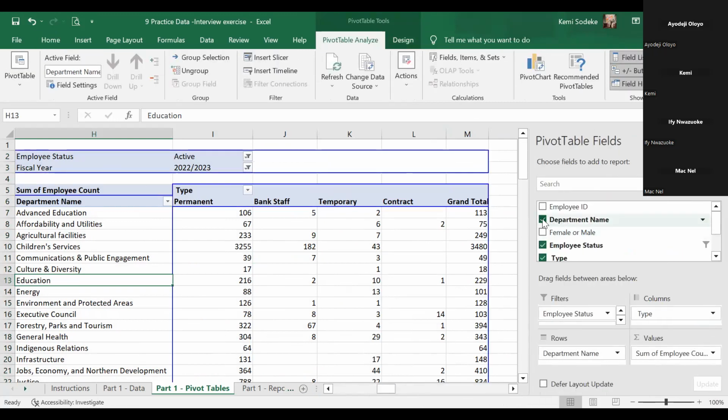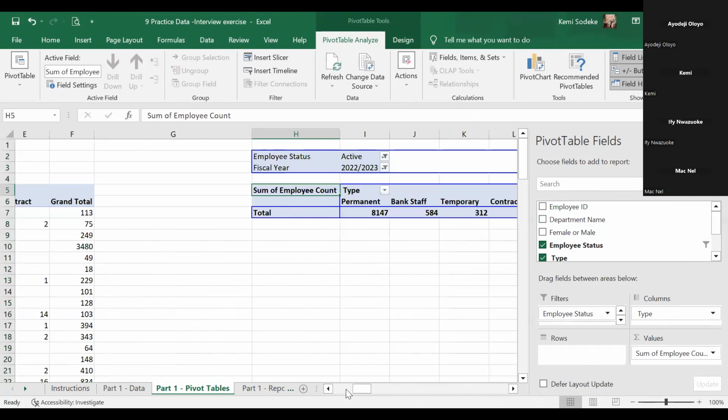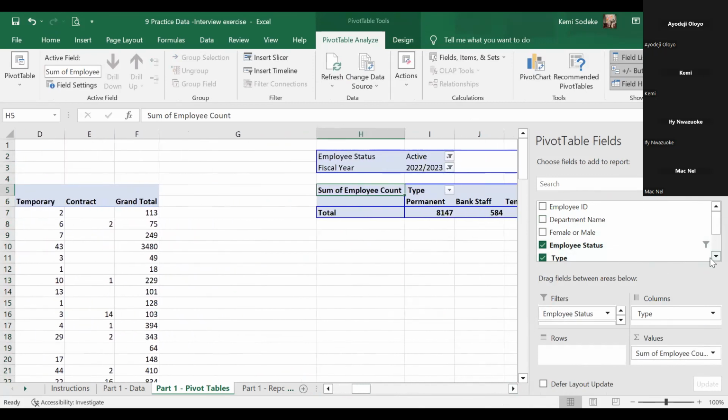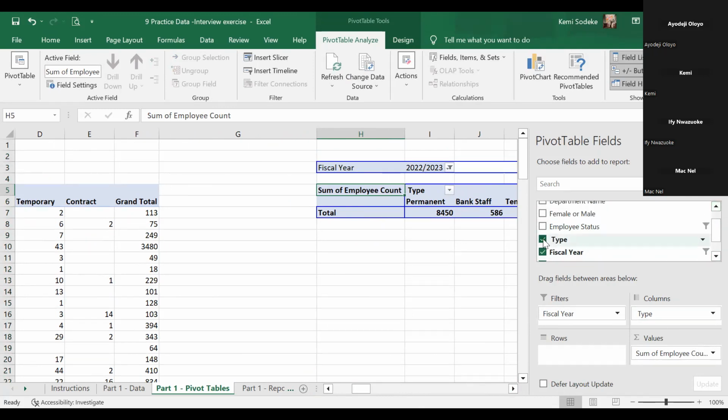So I would unselect the departments. And what they want is female or male. They don't need active or non-active. And we need the fiscal year. So we don't need employee status. The type, we don't need type. What we need is female or male, right? So I'll sub that column for female or male.